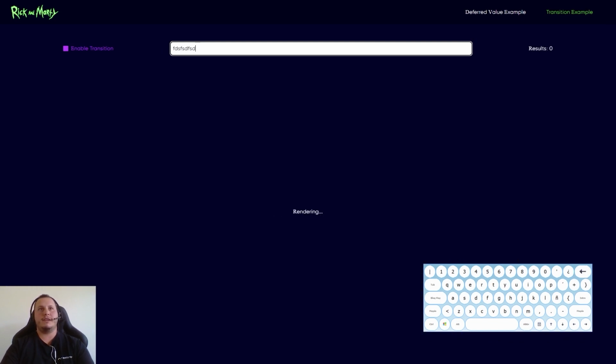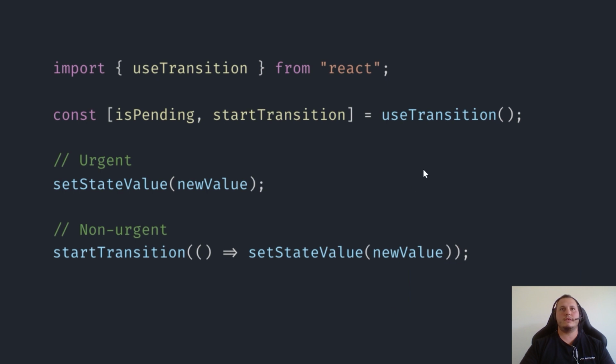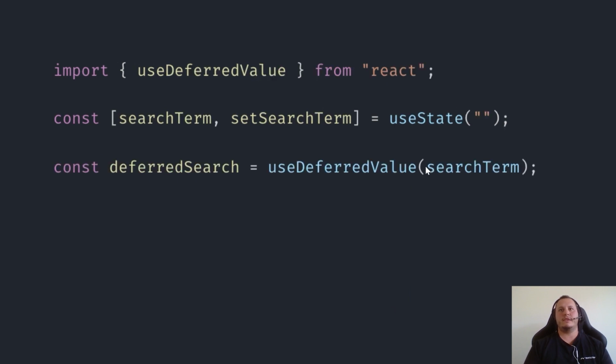And what happens right now is that the UI is not blocked anymore. I can continue updating the input while React is rendering, while React is preparing the new version of the UI. This is something really, really good, and it gives us the chance to avoid users leaving our page because it's really laggy. And the other new hook that React introduces is called useDeferredValue.